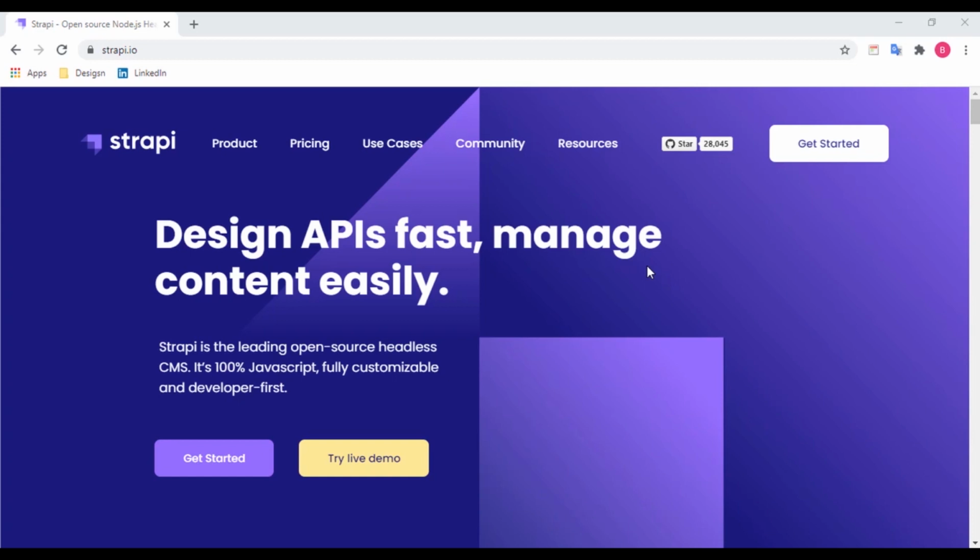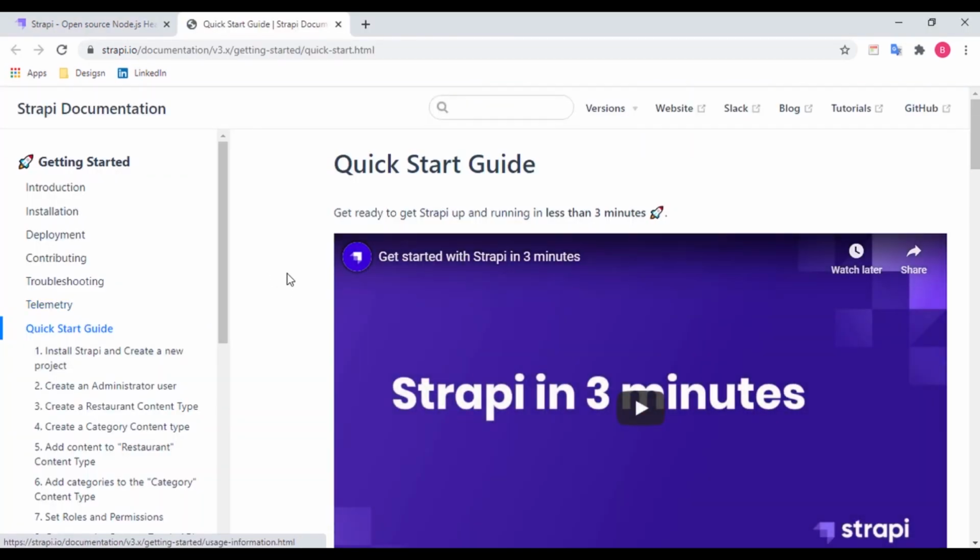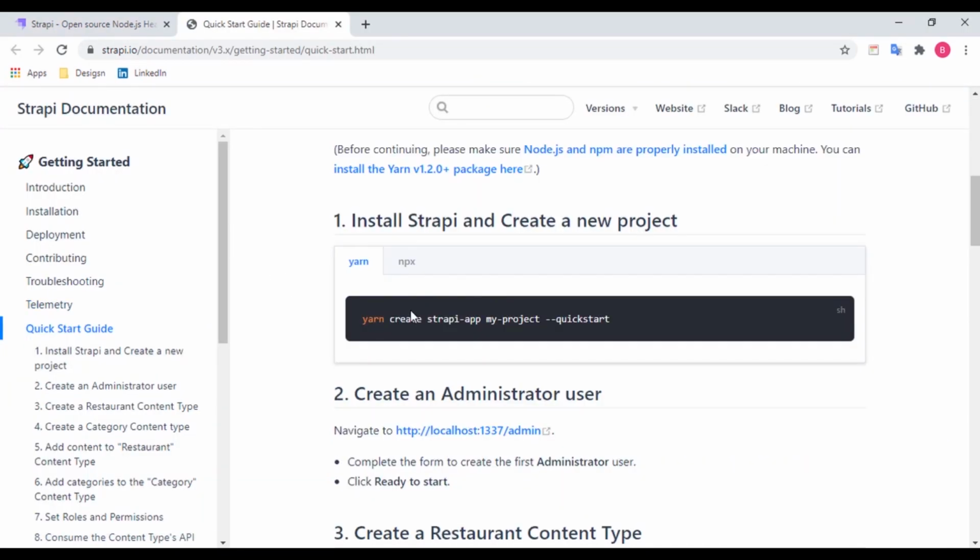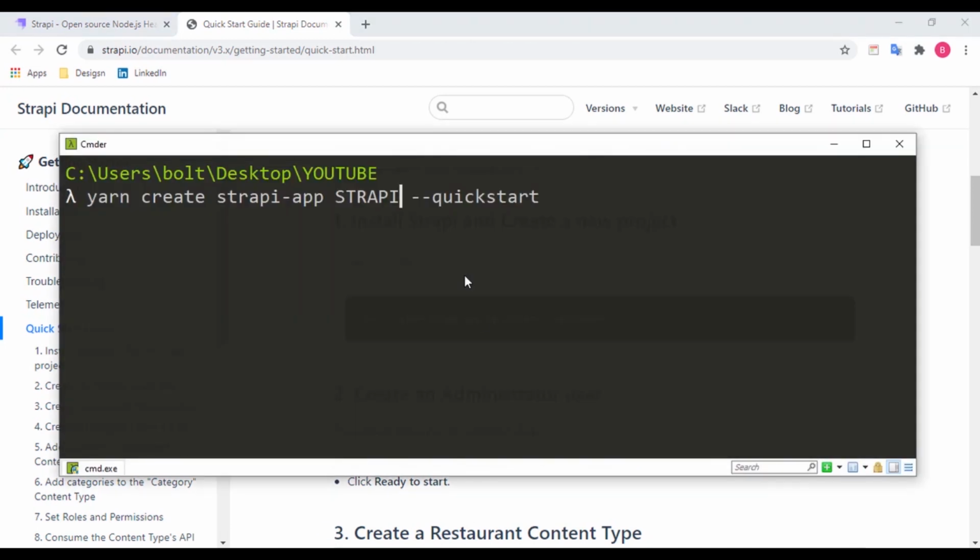So right now we are on the Strapi official documentation website. The next thing we have to do is to click on getting started. Right now in the getting started, all I have to do is to run this line of code on my Git bash. So I already have my commander open. If you're familiar with my videos, you will always see me use commander. I'm just going to hit enter.